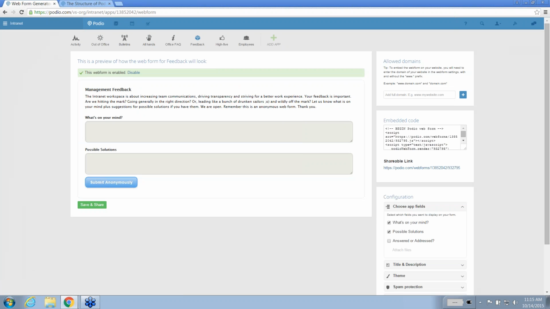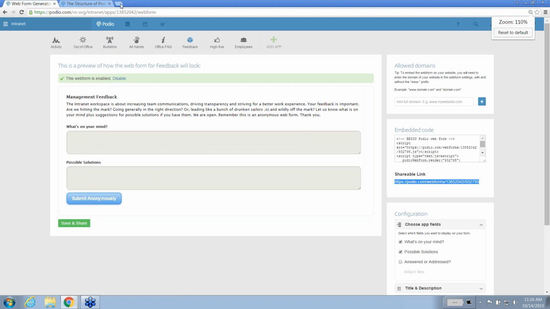And a web form mirrors the app in a non-Podio space. So we can find the shareable link. If we chose, we could even embed this on another website. I'm just going to open up a new tab to show you what that looks like.